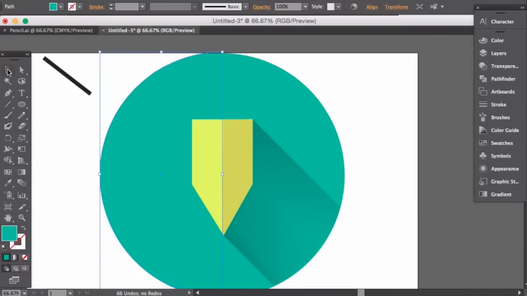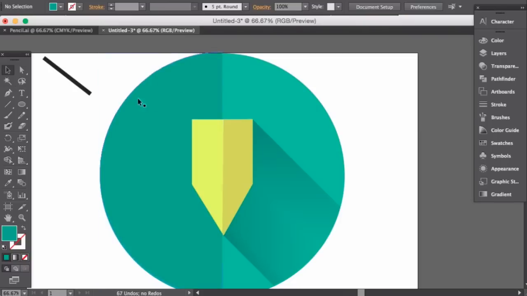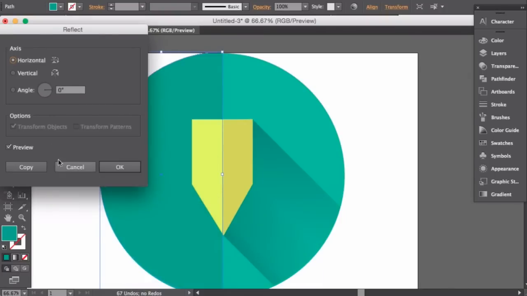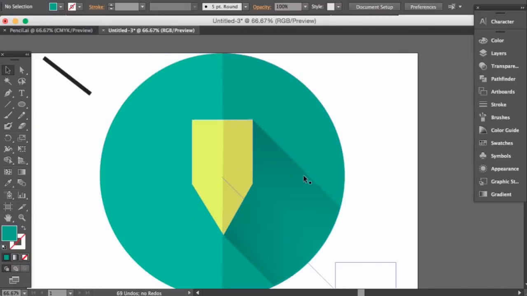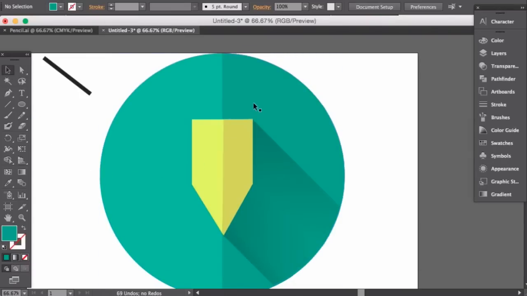and it'll make it a half circle. And then you go into your color picker, make it a little bit darker, and now you see it's on the wrong side. So you're just going to right click on it, transform, reflect, vertical, okay. Then drag it over. I actually messed up there. You should just be able to delete this anchor point over here. I did that by accident.